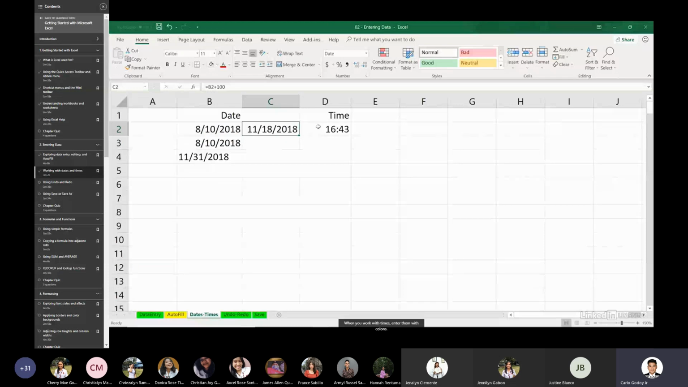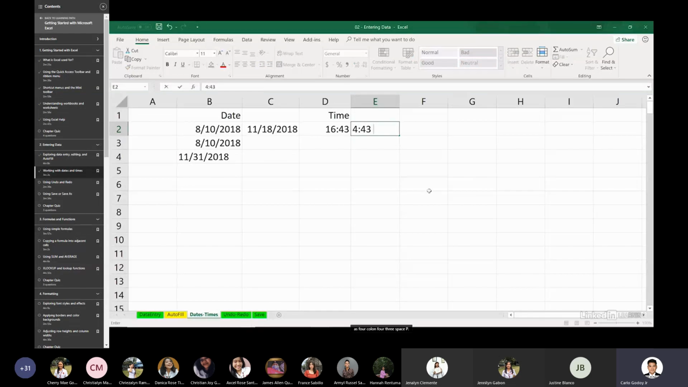When you work with times, enter them with colons. Now, you may choose to type AM, PM. If you're more familiar and prefer that style, you would type this same entry here as 4:43 space P. And of course, if we're AM, space A, so on. So you can use either style, and you can adjust them or switch when necessary as well. And here, too, behind the scenes, you actually have entered a value. It's a fractional part of the day. So if you were to type in, for example, 6 p.m., that's 3/4 of the day. The number 0.75 is being stored in the background.